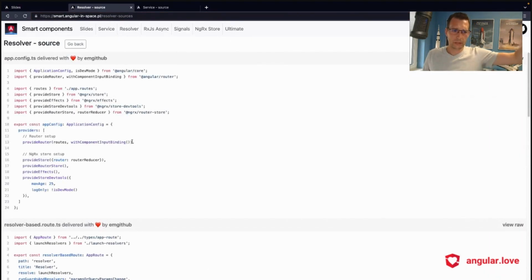In order to start working with these component input bindings that were added in Angular 16, in the router configuration, we need to call the withComponentInputBinding method, or if we are implementing a module-based application, there is an option called bindToComponentInputs or something like that. I would need to check the documentation. But it's available in both cases.